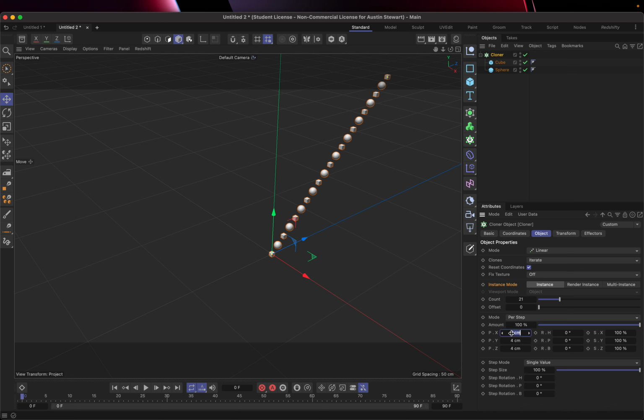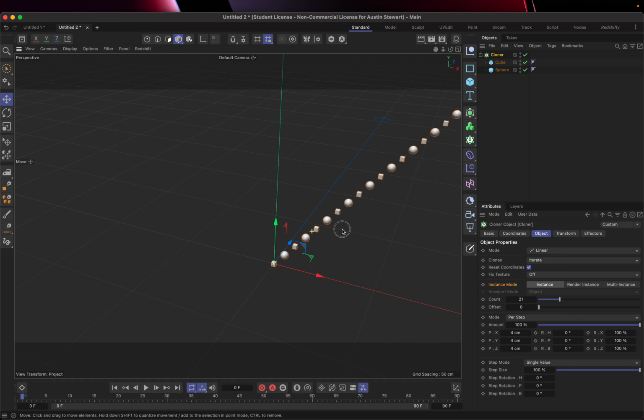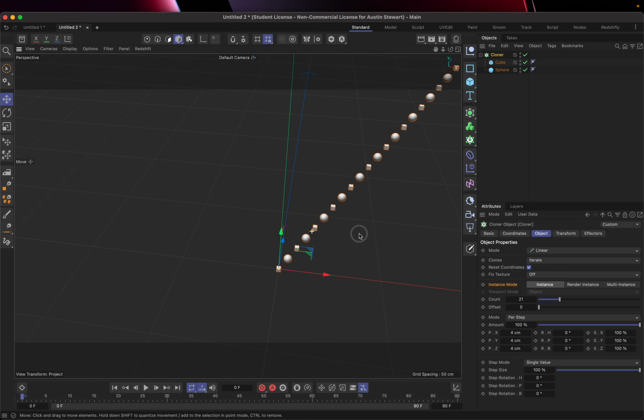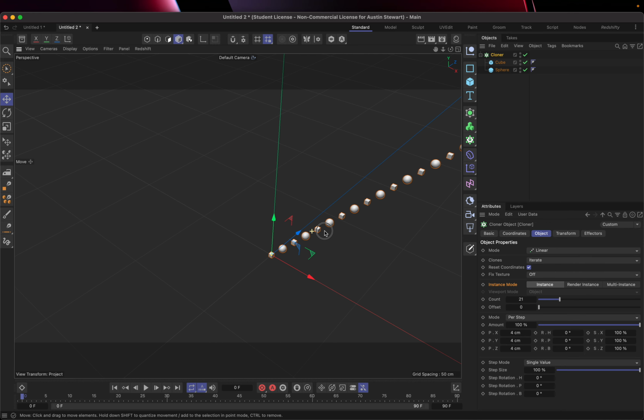If I add 4 here, this view makes it look like it's aligned to that axis, but that's not true, right? It's actually split evenly between all 3 planes. If I do rotation, we won't see anything with the spheres because they're spheres, but you can see this is rotating all of these clones, maybe not the same amount.